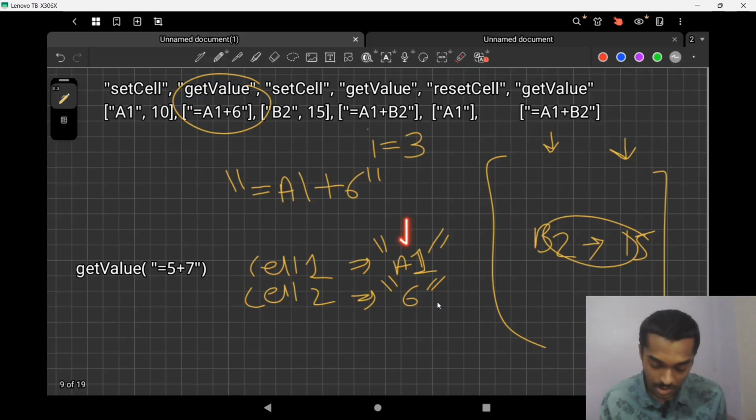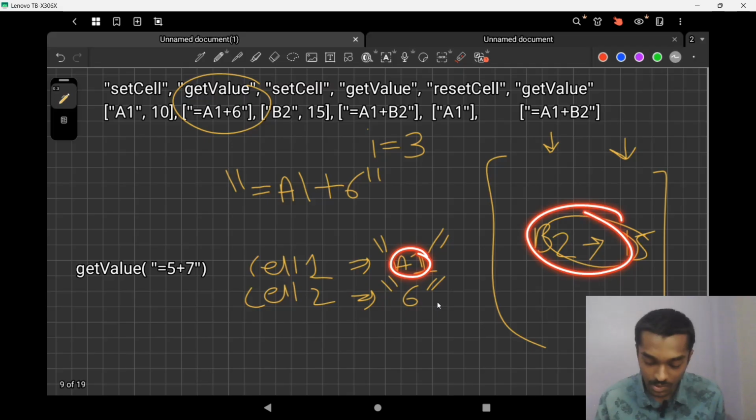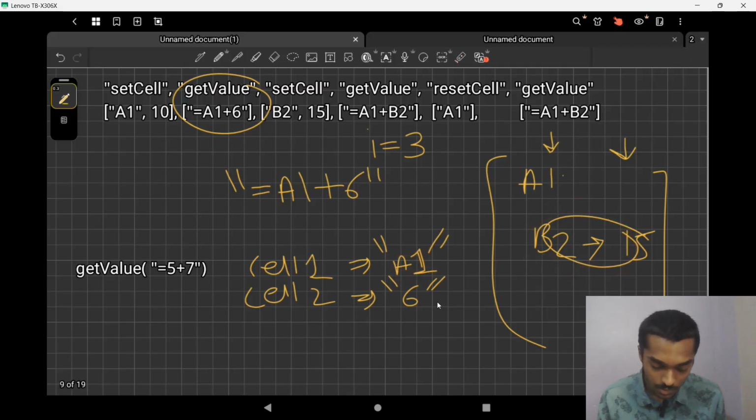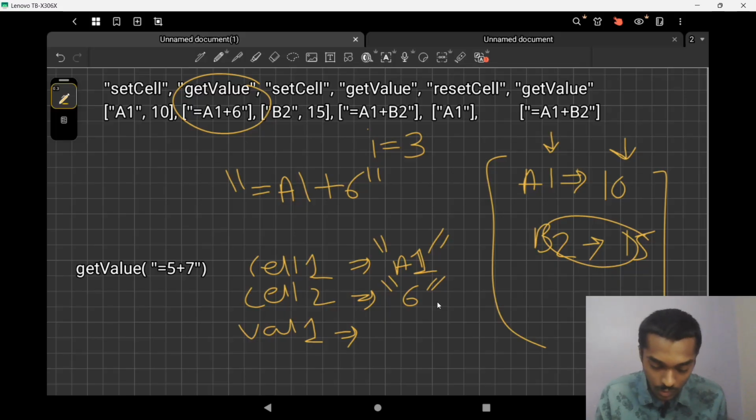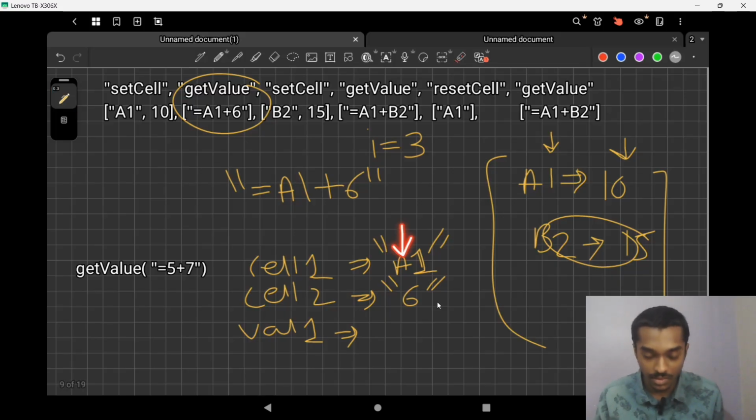So we can simply check if the first character is a letter or not. If it is a letter, that means this is a cell and its value can be present in our map. So the a1 value is, I think, 10, yes, 10. For value 1, we check if its first character is a letter or not. It is a letter, that means it is a cell and its value is 10.